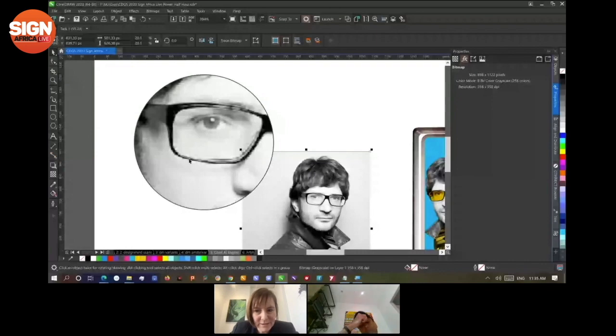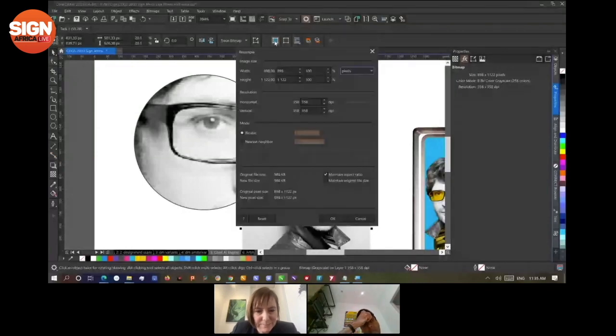Is this only for the 2020 version, Mo? Yes, this is a 2020 feature. That's why I was asking earlier which version you're on. So this is a 2020 feature, yes.